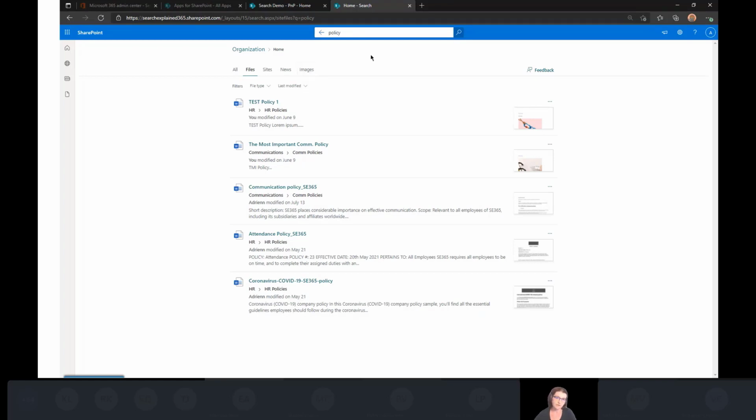So basically, this is what we have out of the box. This is definitely much better than nothing, but still it's just a generic search, which is available across all the applications in Microsoft 365.